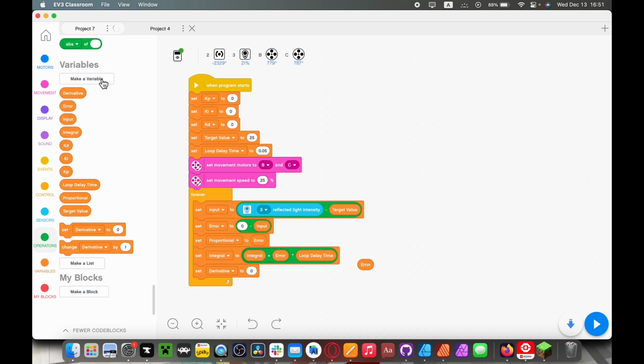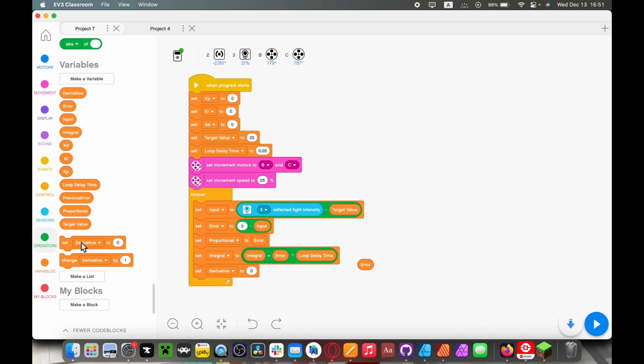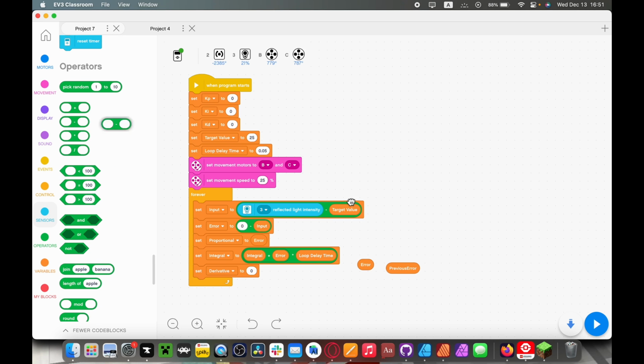And now we're going to make another variable. I swear, guys, this is the last one. And this is previous error. And if we subtract error from previous error, it compares those. And we're going to divide it by loop delay time just to make it a bit larger.